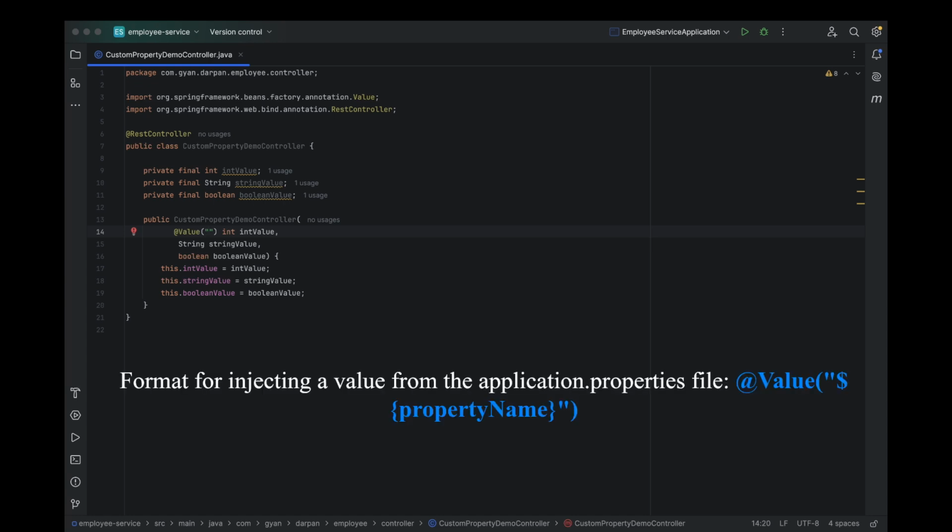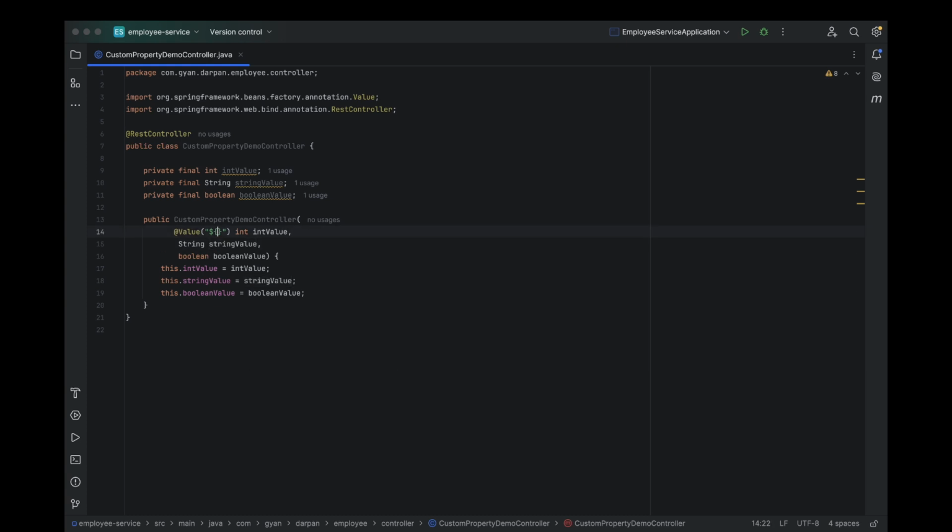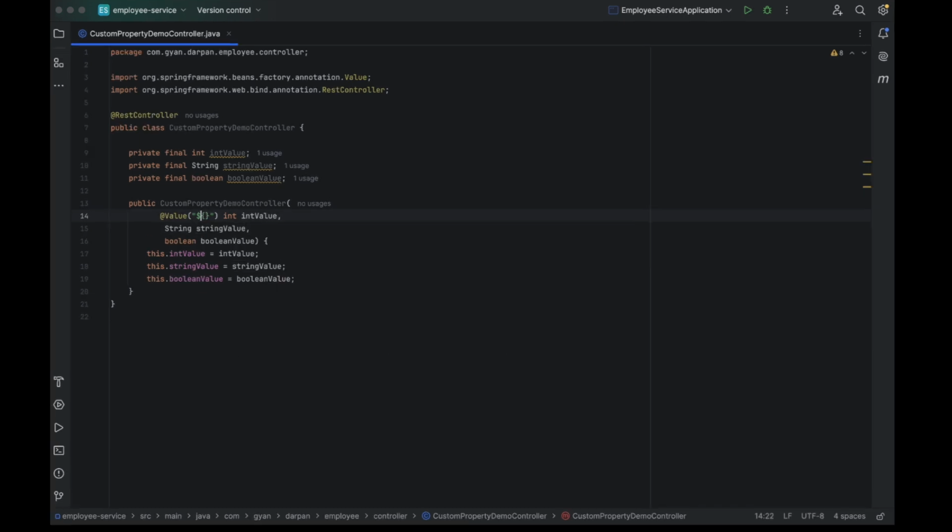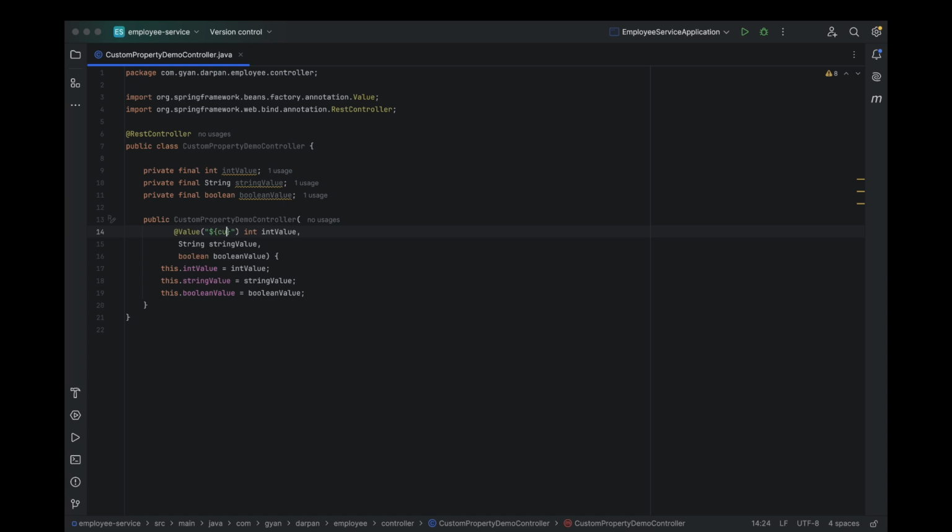The format is simple. We use a $ sign followed by curly brackets, inside which we place the property name from application.properties. Let's start with the integer value first. As you can see on the screen, we'll begin with the $ sign, then open and close curly brackets. Inside the curly brackets, you need to specify the property name. For our example, I'm using custom.property.int. But you can name it whatever you like, as long as it matches the property key in the file. Now, in the same way, let's define the @Value annotation for the string and boolean properties.